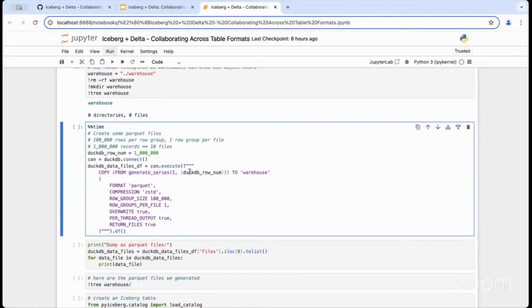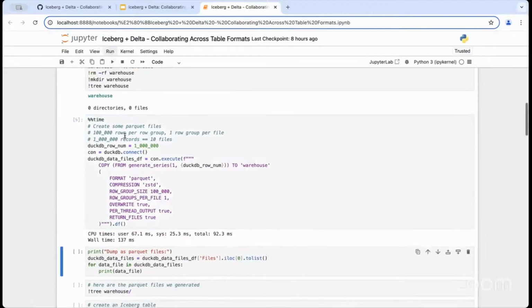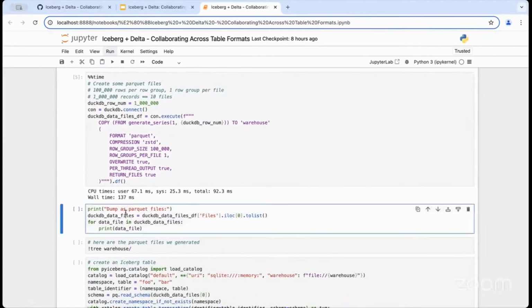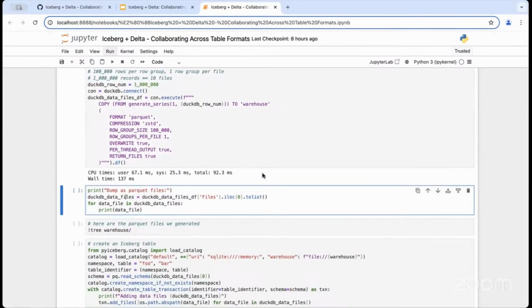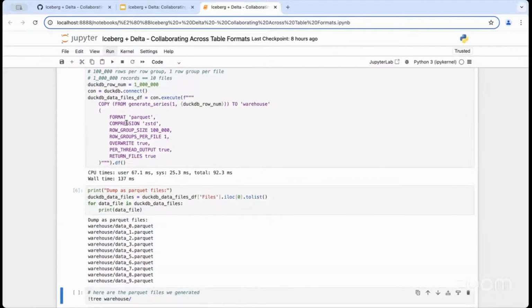And then I'm going to partition those into 10 files using DuckDB, which is a great tool. So we're going to do that live, and it's very fast. And then I'm going to get those tables.